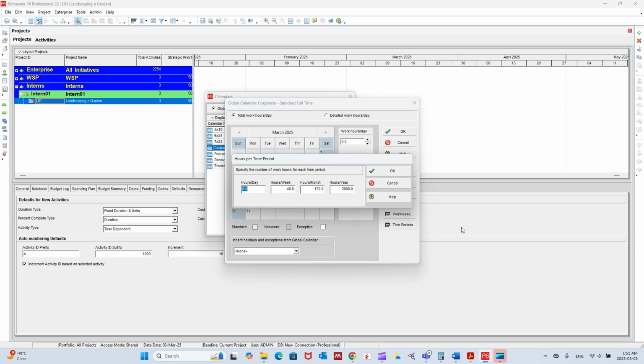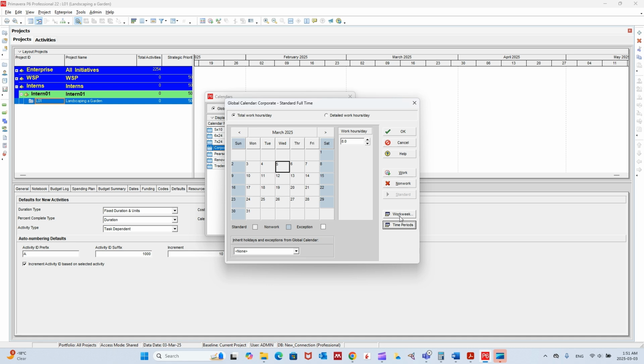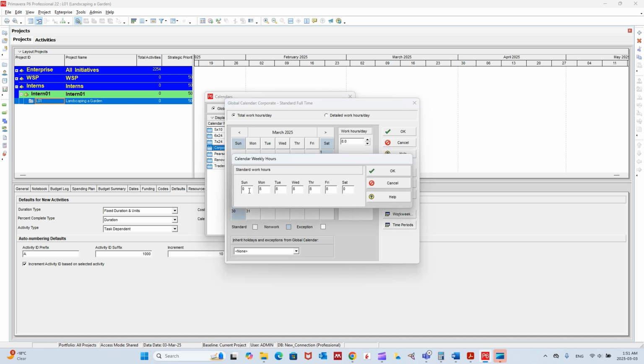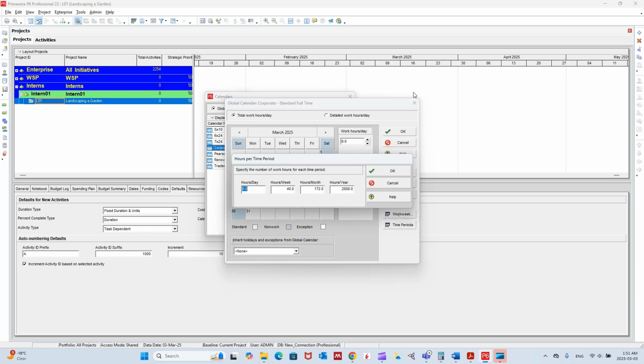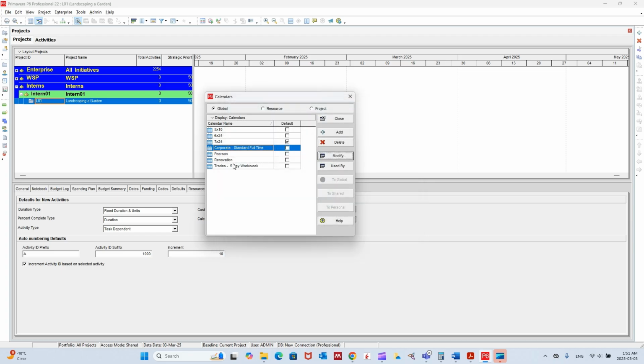And when you click on time periods, when you click on work week, Sunday is 0 working hours because it's a holiday, and then 8, 8, 8, 8, 8, and 0 on Saturday because it's a holiday. So it's 8 times 5, that's the 40 hours per week, and it's the same time periods that we were checking there. So now we have the same time period. So what we need to do is to copy or use this calendar as a reference for the new calendar that we're going to create.